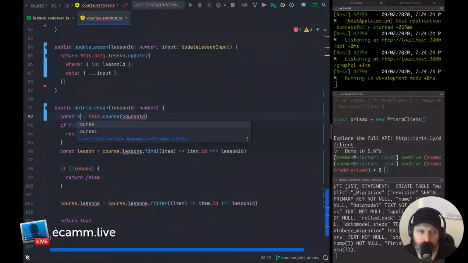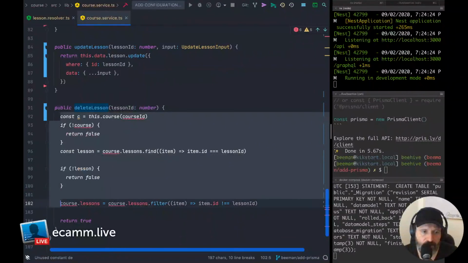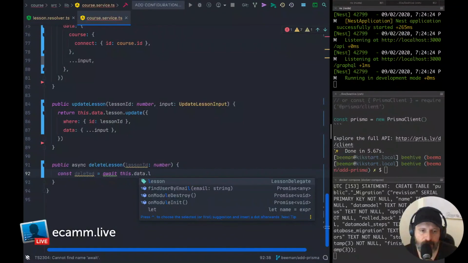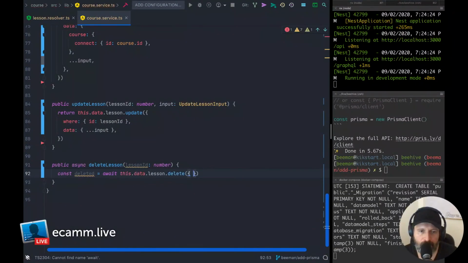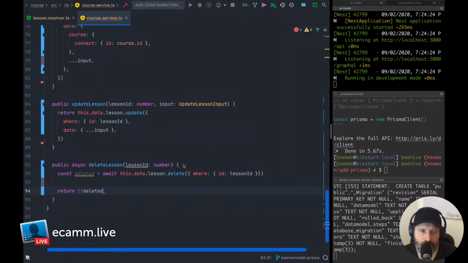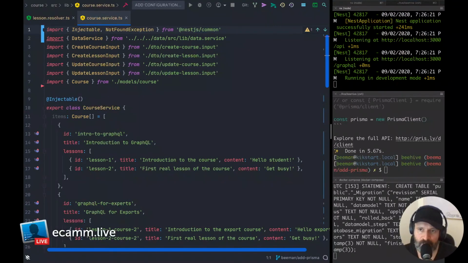So I'm gonna say const deleted. Let's get rid of this all. Const deleted is await this.data.lesson.delete, where ID equals lesson ID, and return whether or not we have a deleted returned. And then this should make our TypeScript happy.